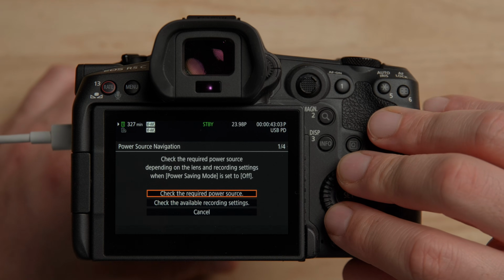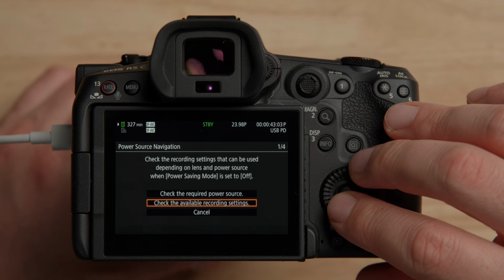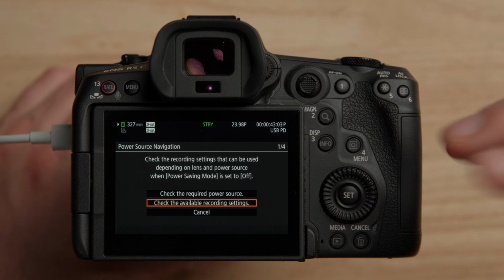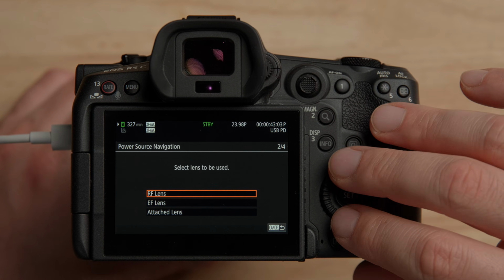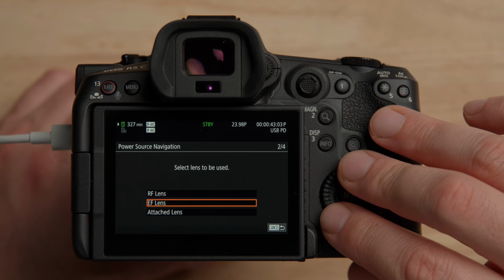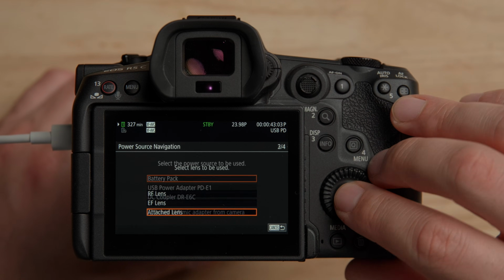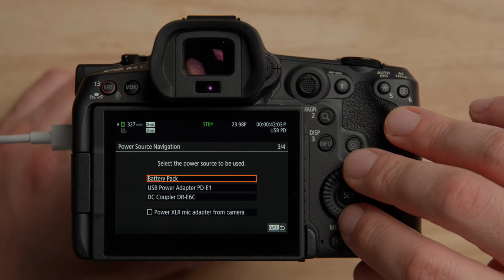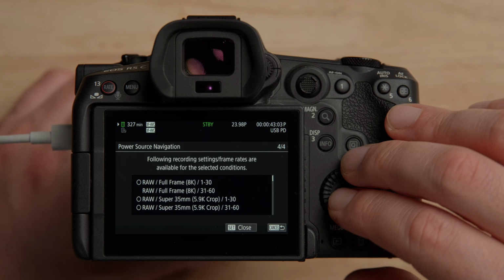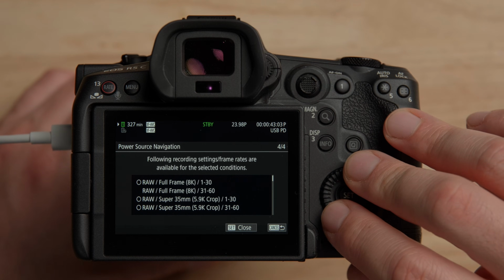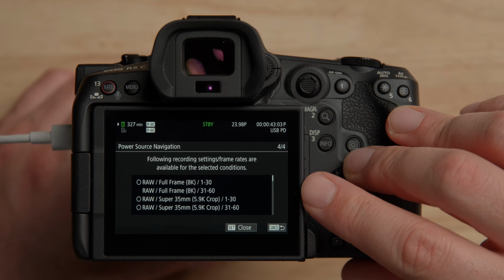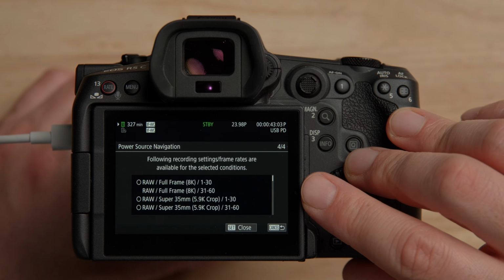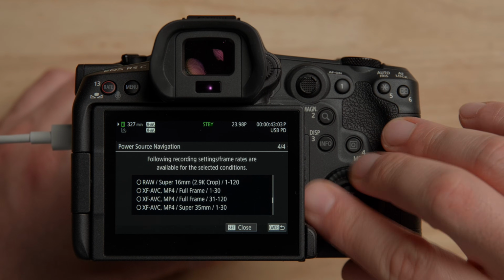Now, the other thing it can do here is you can check the available recording settings based on the situation you're already using. So if you go in here and say RF lens or EF lens, or we'll just use the attached lens, then you can select the power that you want to be using. Let's say you want to just use the battery pack. It will tell you all the modes you can and cannot use. As you can see here, you can't shoot in 8K above 30 frames per second, but all the other modes you can do.